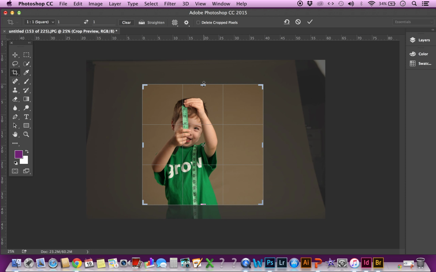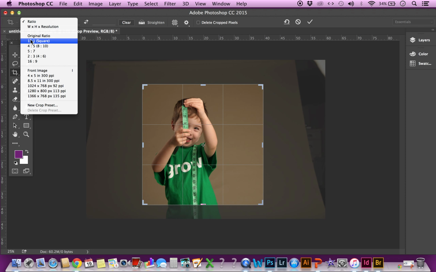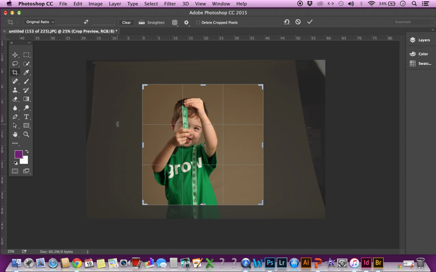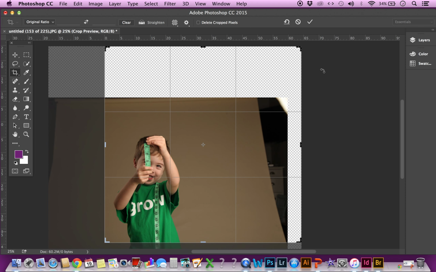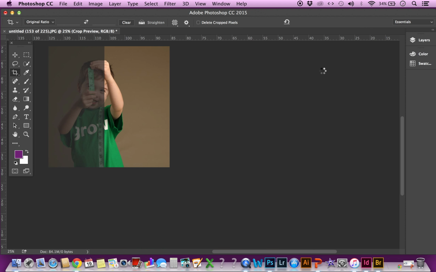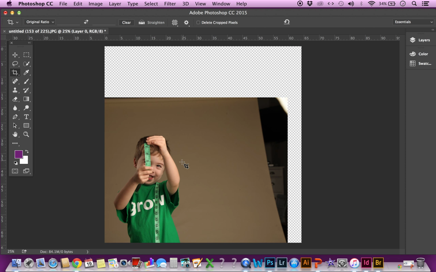Now, let's give us another scenario. Let's go and let's clear this and let's go back to the original ratio and let's decide that we want to make him in the corner here, but we want to drag out quite a bit and make our canvas much larger. So now you can see it's extended the canvas, and if I press return, I then have that saved, and I'll have to extend my backdrop and my background in order to make that image be true. So that is how the cropped tool works.